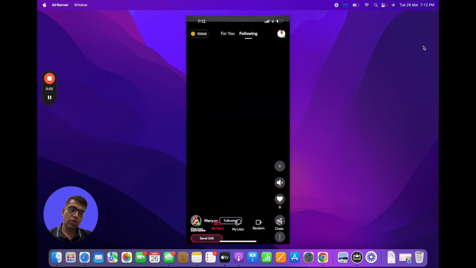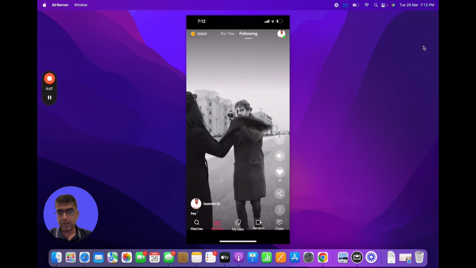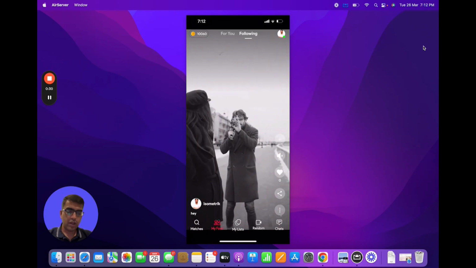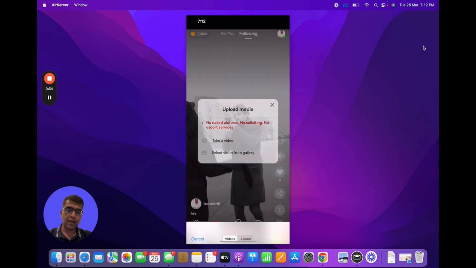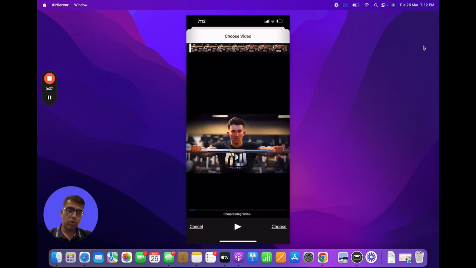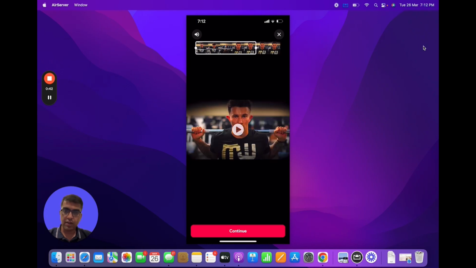I can see videos, and it would play just like how it plays on TikTok, right? I could also upload content, like this is one of the videos that I uploaded. So if I want to upload something to my feed, I can actually click on the plus icon, I can select a video from the gallery, and I could upload that, right? So we've added this whole new feature which wasn't there earlier.